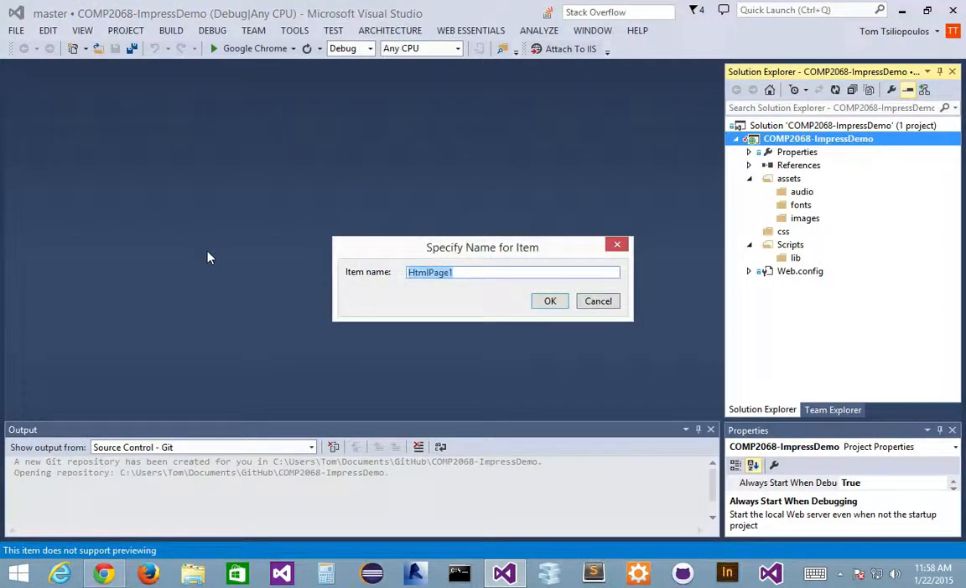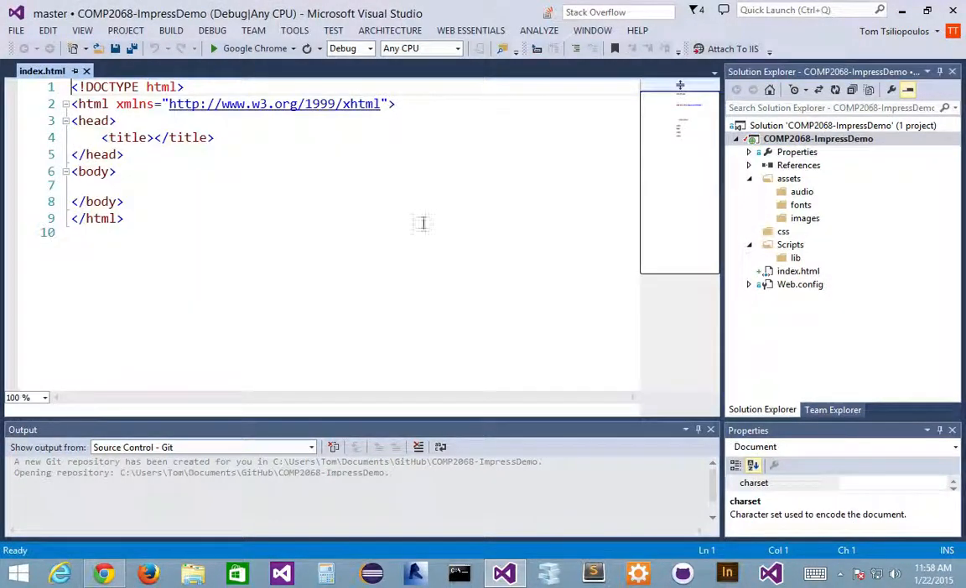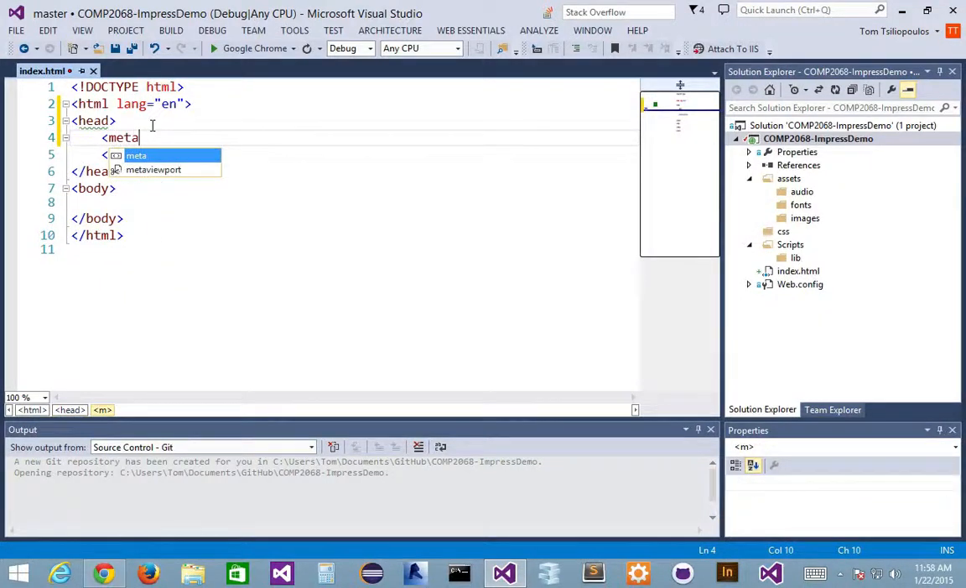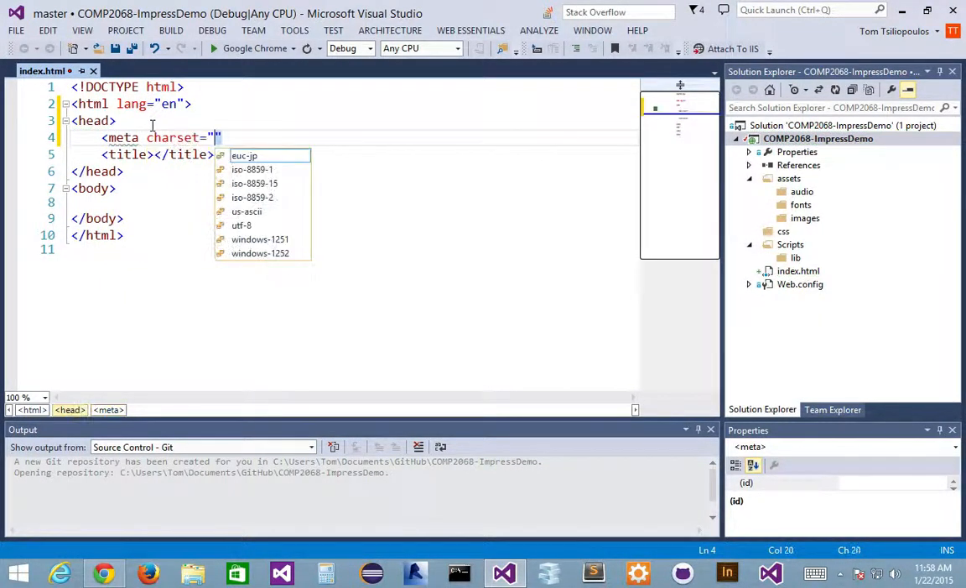Now I'm going to create a new HTML page. I'm going to call it index, obviously. You can call it whatever you like. And here, I'm going to just remove this so I comply with HTML5. I'm going to go lang is equal to English. And I'm also going to add a couple meta tags like I always do. The first one is going to be charset is equal to UTF-8.